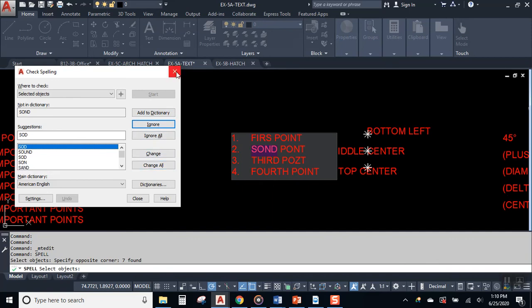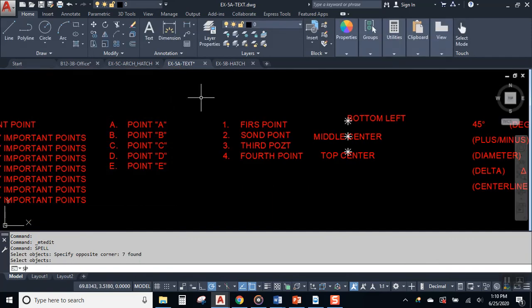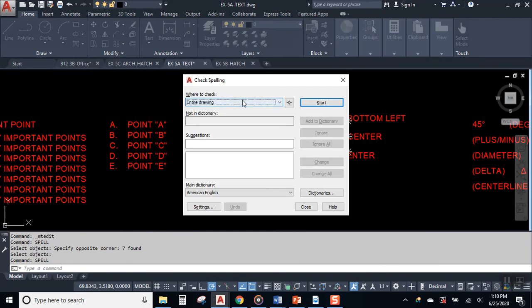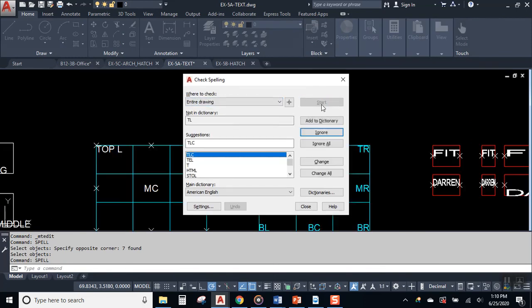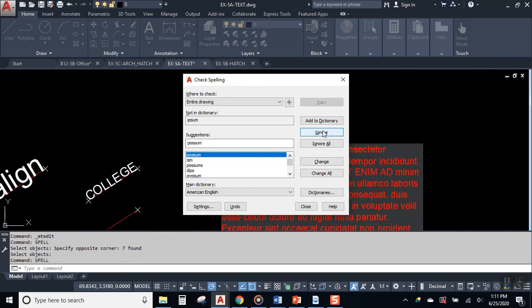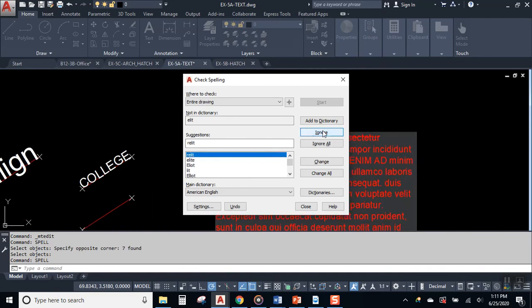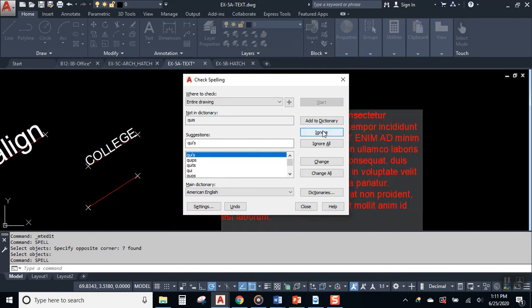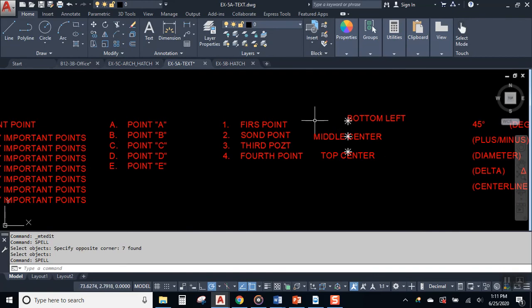Or instead of just a little part, you get to do the entire drawing. And it'll go through the whole drawing one at a time and find every one of the spelling mistakes so that you don't turn in some beautiful technical drawing with tons and tons and tons of spelling errors on it, which is very embarrassing.